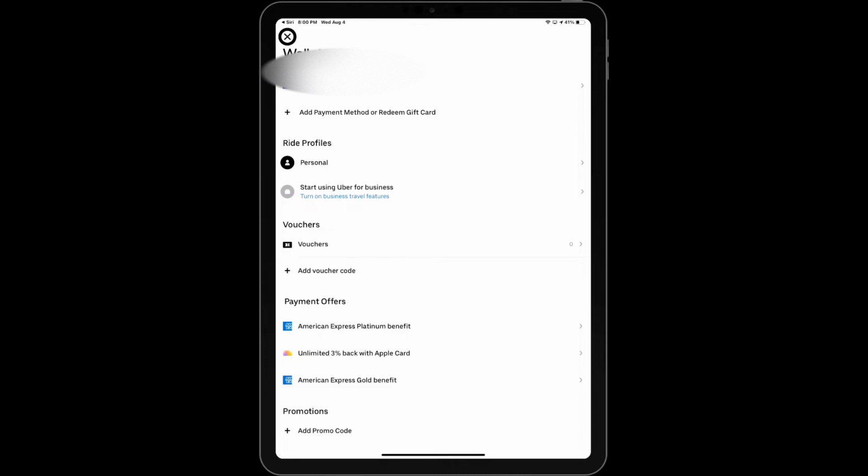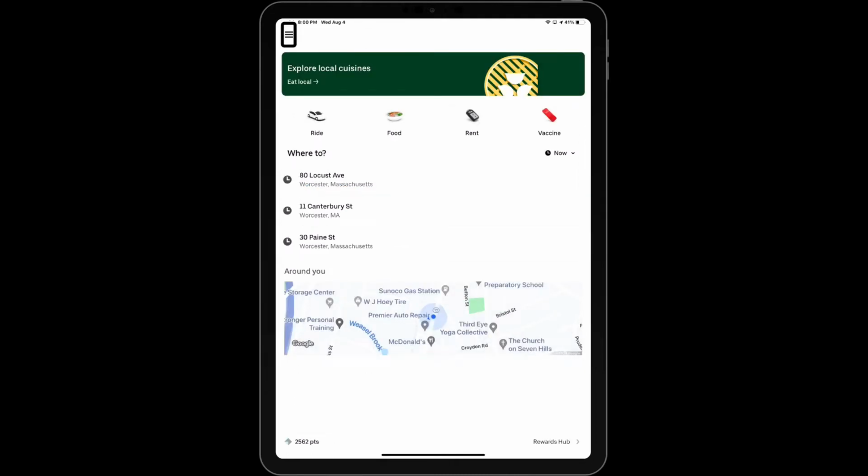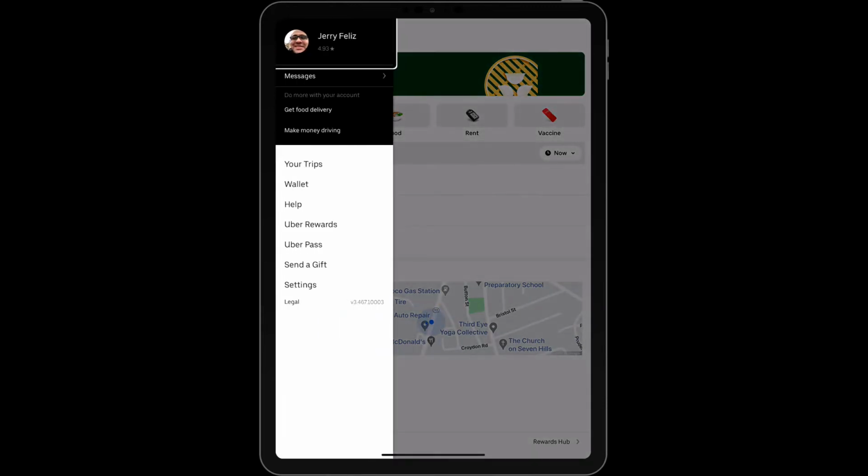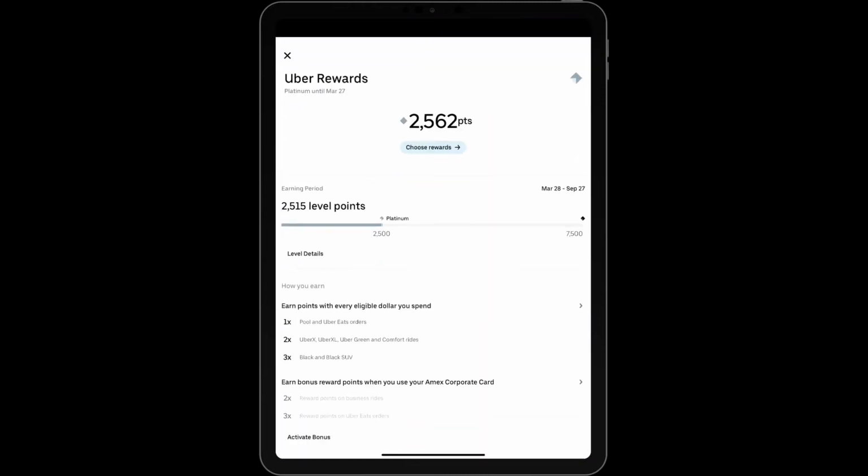Close button. We're going to go to the top left-hand corner and close that. Menu button. All right. So now let's go back to menu again. Jerry Feliza's account. Uber Pass button. We have our Uber Rewards button. Uber Rewards. Choose Rewards button.